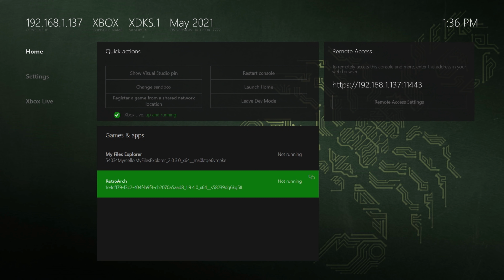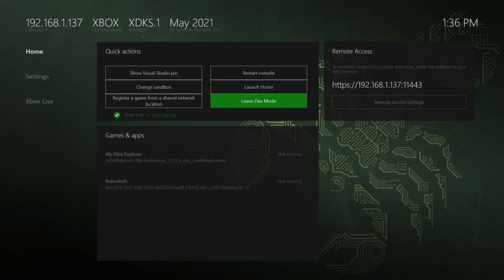And then just as a quick note, when you are done playing games in Retroarch and want to change your Xbox back over to retail mode, you could do so by going over here and hitting Leave Dev Mode.